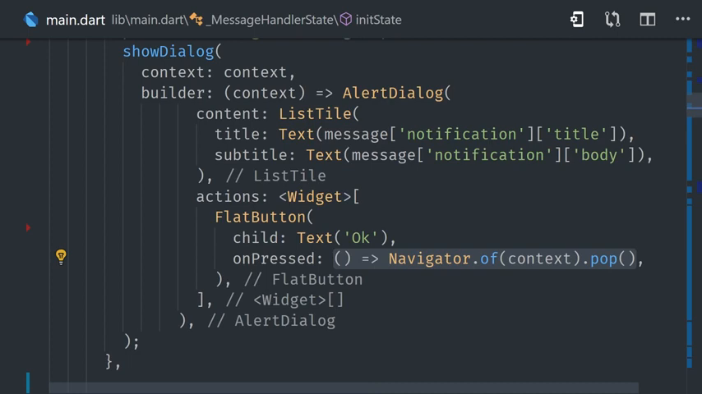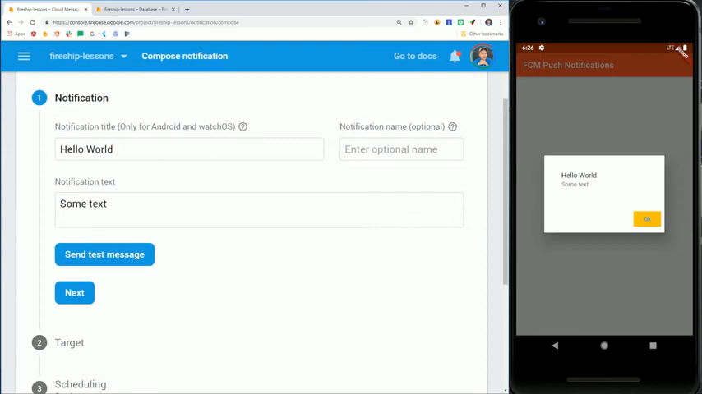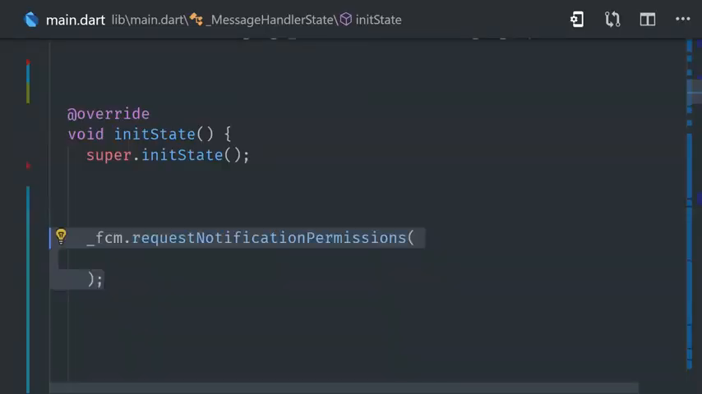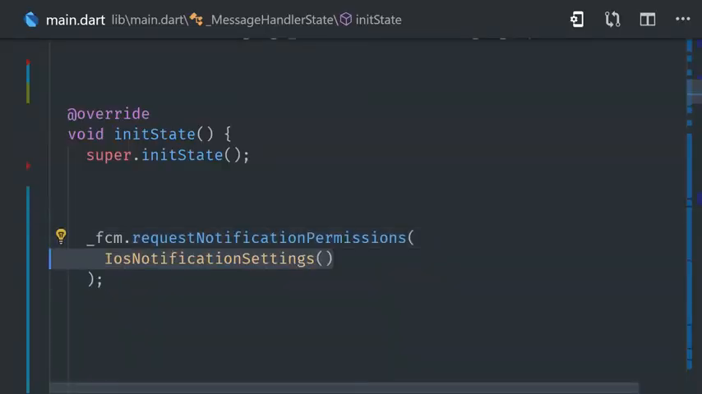In most cases, you'll probably want to navigate to a specific screen when the user clicks on a notification in the background. At this point, we actually have everything in place we need to start receiving notifications on the device, as long as that device is Android. On iOS, you need to explicitly request permission from the user. And that's actually really easy to do. We simply call FCM requestNotificationPermissions and then pass in the iOS notification settings.